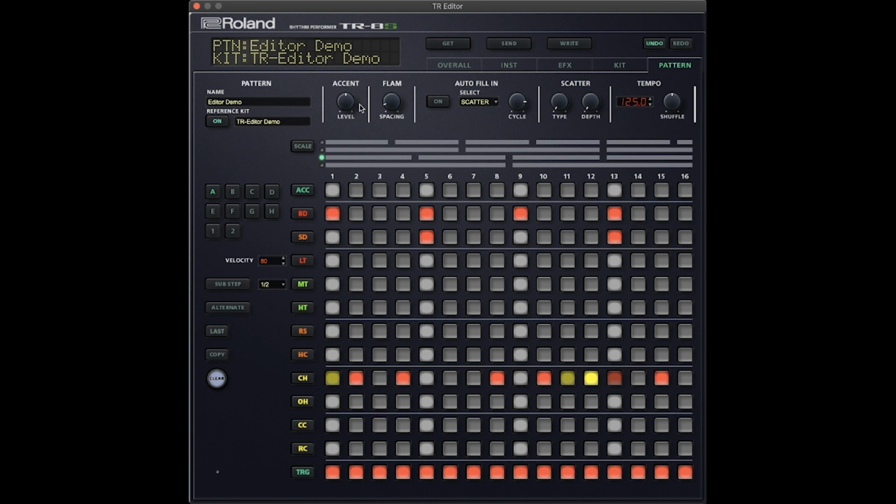And again, your accent level is here and your flam spacing is here. These are pattern menu items. You can find your autofill in choice here, turning it on here, and the cycle of your autofill. And again, you have a type and depth for your scatter knob and a tempo and shuffle up top here.